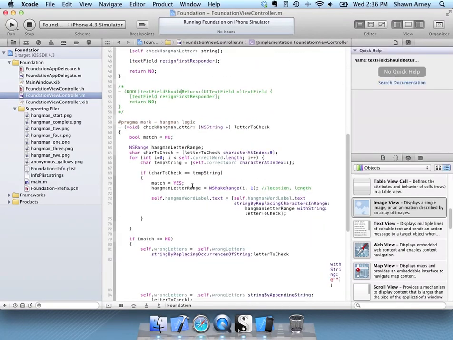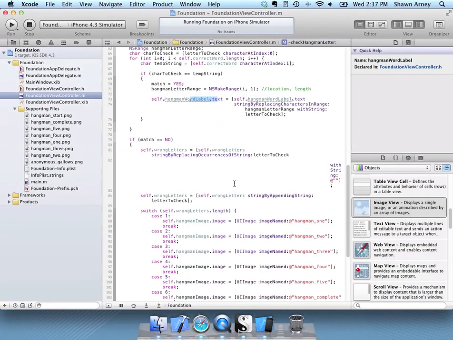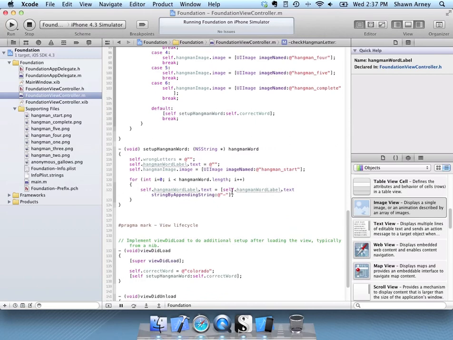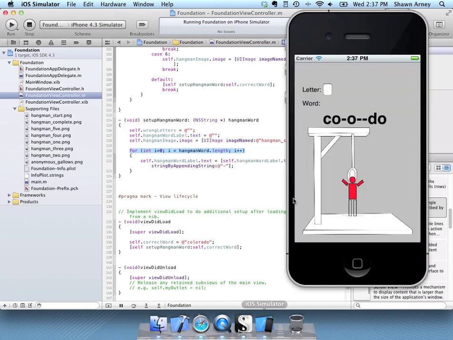One thing I want to make sure you have in mind is that when we replace that label, we're replacing the range that we found the correct letter at with the string letter to check. So the correct letter is replaced using this found range here. So that label is updated. And when we first set up that label, we set it up with the special symbols based on the length of the correct word. So that's why we have these special symbols available to us.